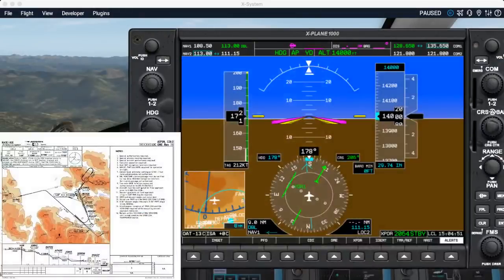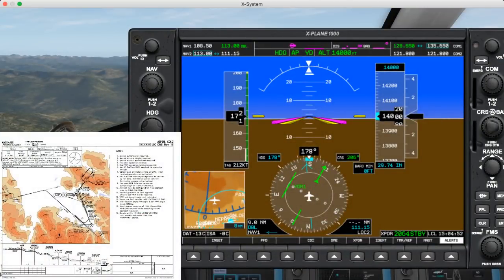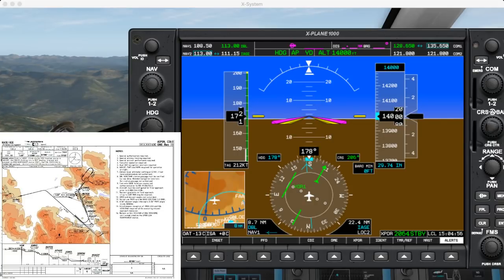Now I switch back to X-Plane. As you can see here, I have pulled up the chart of this very special chart that is not public, not for public use. I will put a link to it in the video description so you can try it in X-Plane.